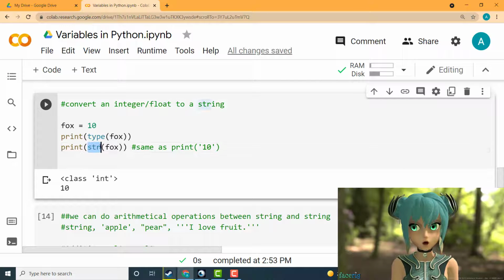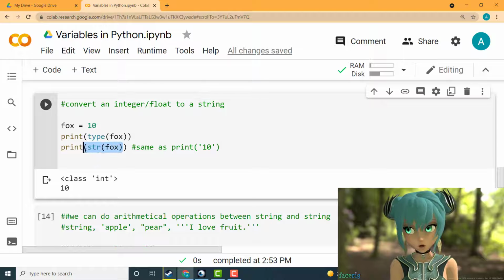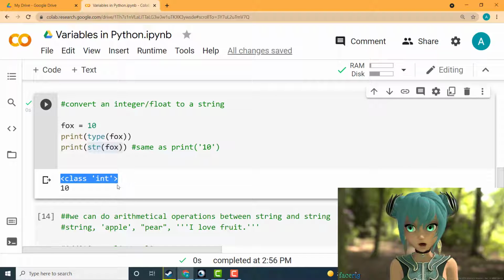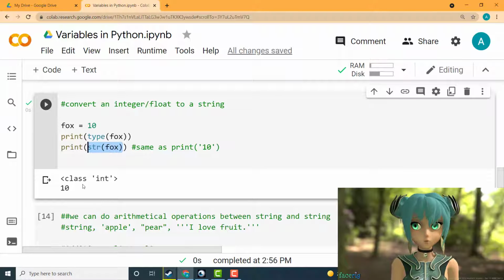And then I can use this function str to transform this integer variable into a string. So let's print out the output of the transformation. Let's see here. If I run it, it will tell me that the class of this variable Fox is integer, which means the type of it is integer. And if I print out the transformed result, it's going to be 10.